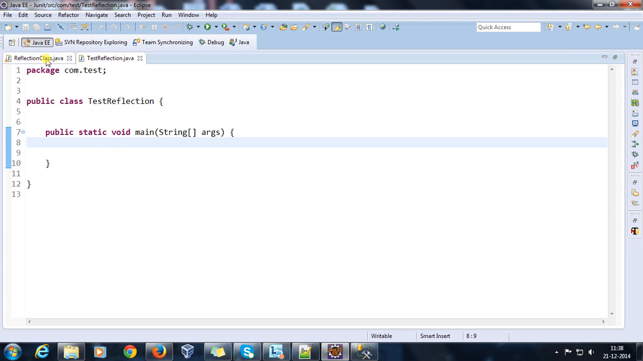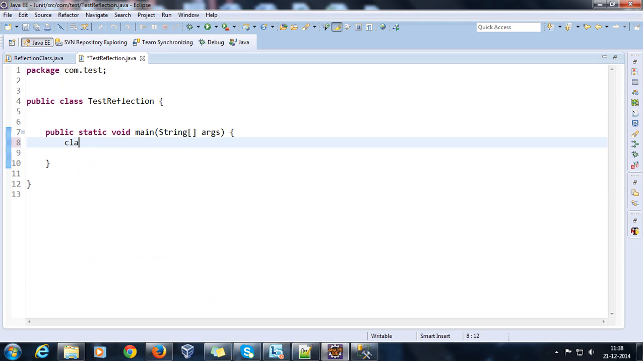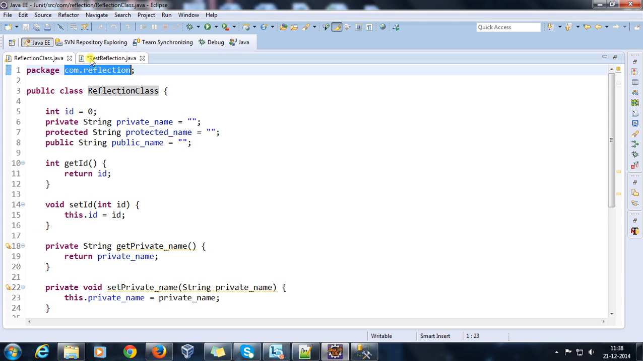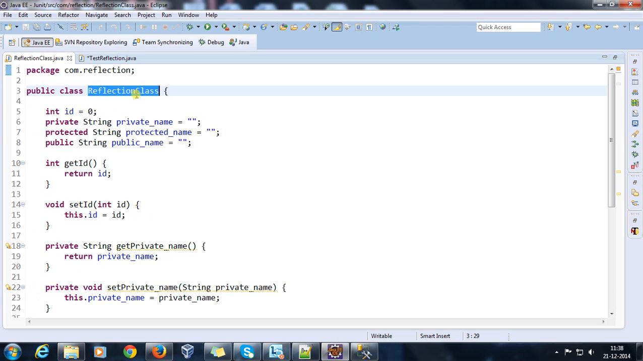First of all, you need to load this class into memory before using the reflection API. For loading the class, I will use Class.forName, and here I need to specify the name of the class along with the package which I want to load. So this will be com.reflection dot class name.